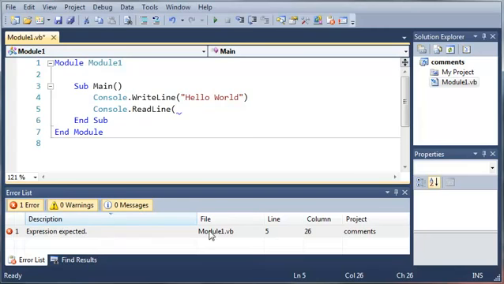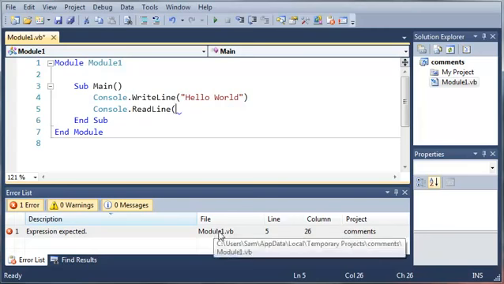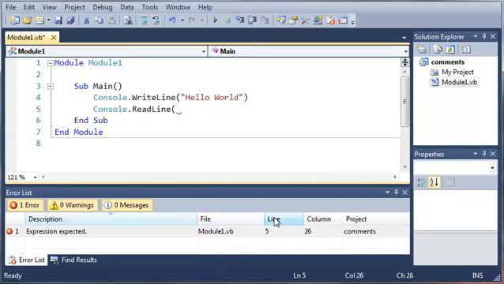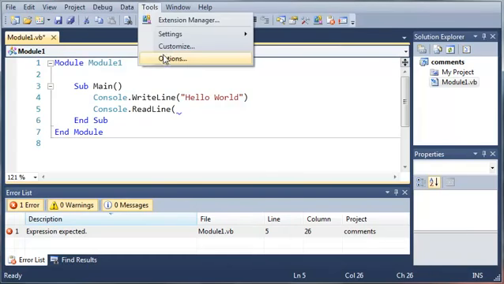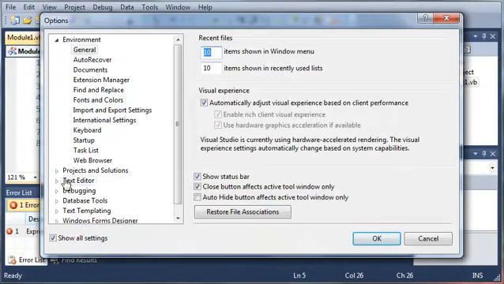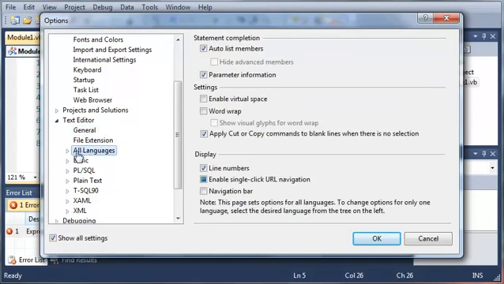It tells us the file that it's in. Over here in our Solution Explorer, we've got our comments project, My Project which holds all the settings and stuff for it, and we've got our file Module1.vb. In projects you can have a whole bunch of files, a bunch of modules and classes or forms and other stuff. This is very useful when you're making bigger programs because it lets you know which file it's in. It also lets you know which line it is, and that is why we showed the lines by going to Tools, Options, Text Editor, All Languages, and checking line numbers.